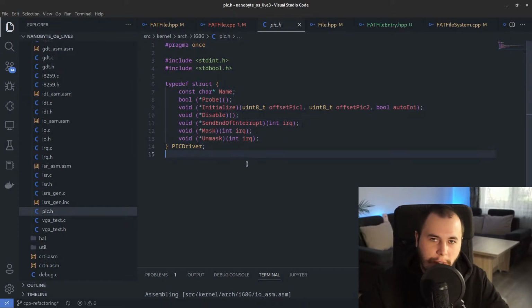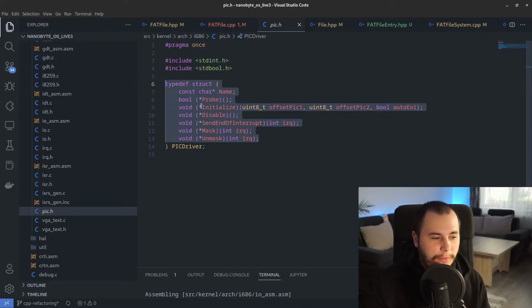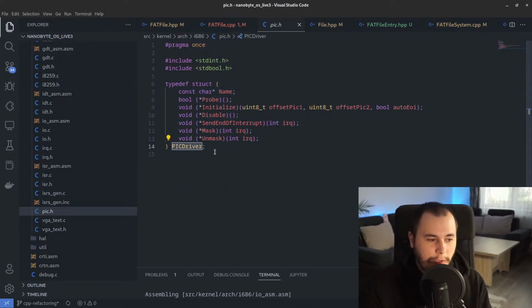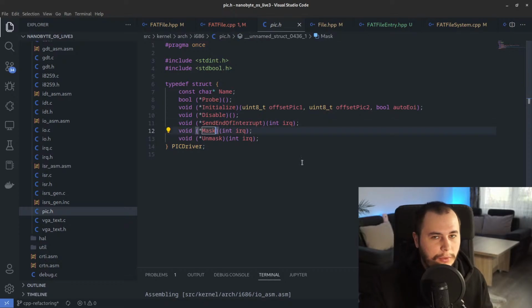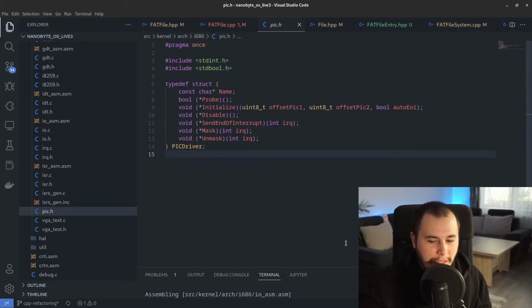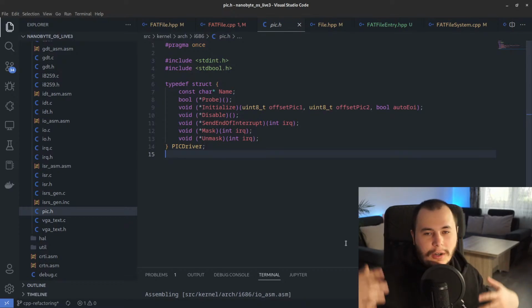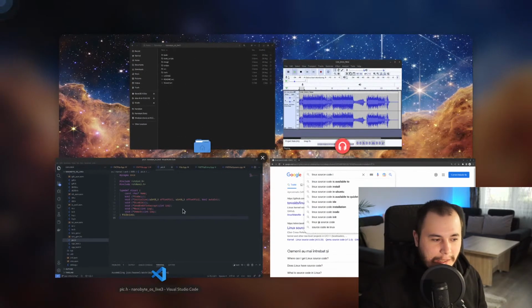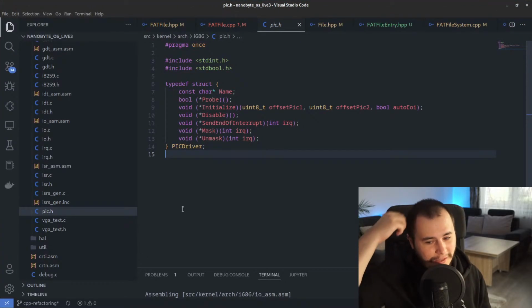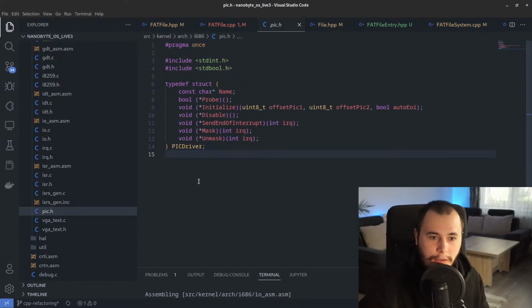So in order to create classes in C, you have these structures which have a lot of pointers to functions. And then if you want to create a derived version of this PIC driver, all you do is simply change the addresses of these functions to the derived implementations. And I think it's just doing the same thing that C++ does, but in a much more complicated manner, and it's hacky. Linux does this a lot.